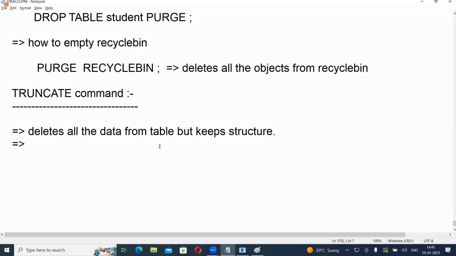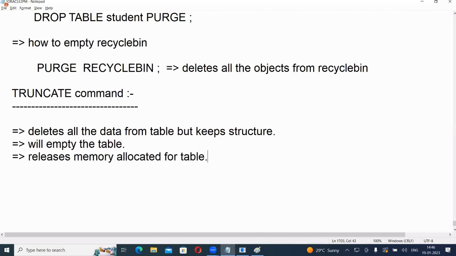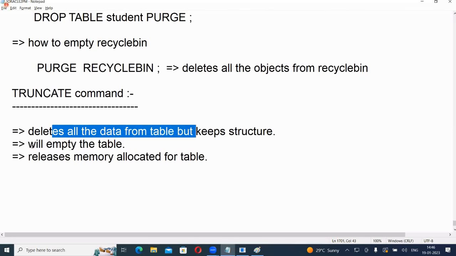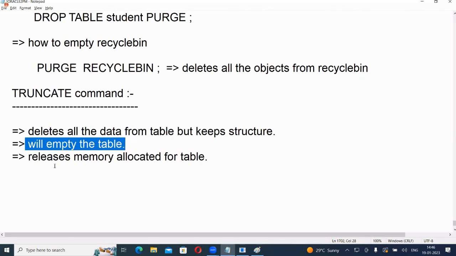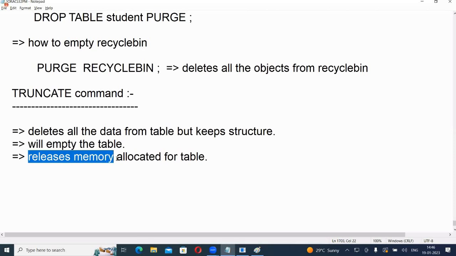The truncate command will empty the table. The table becomes empty. The truncate command releases the memory allocated for the table. What does truncate mean? It deletes all the data from the table, empties the table, and releases the memory allocated for the table.